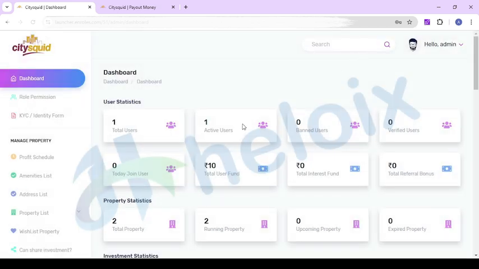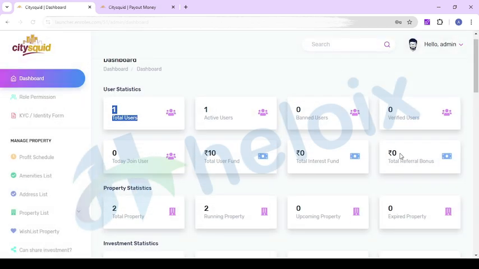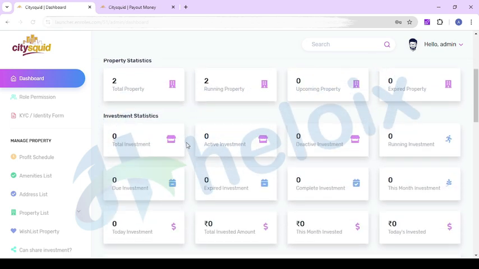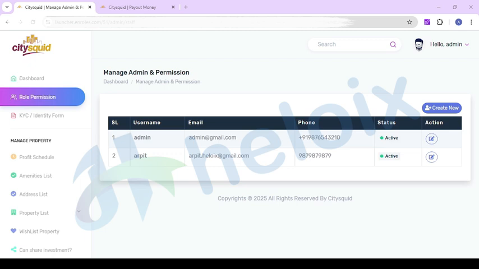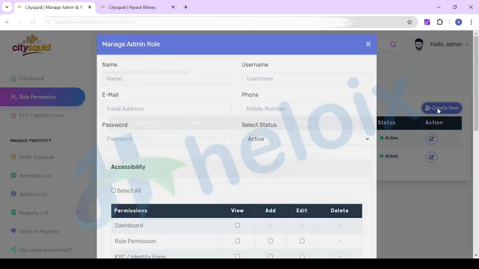Now let me show you the super admin. So this is the super admin. Here you can check total users, active users, banned users, and we can check property statistics and investment statistics. Then we have a role permission, so here you can make multiple roles and you can give permissions to them.